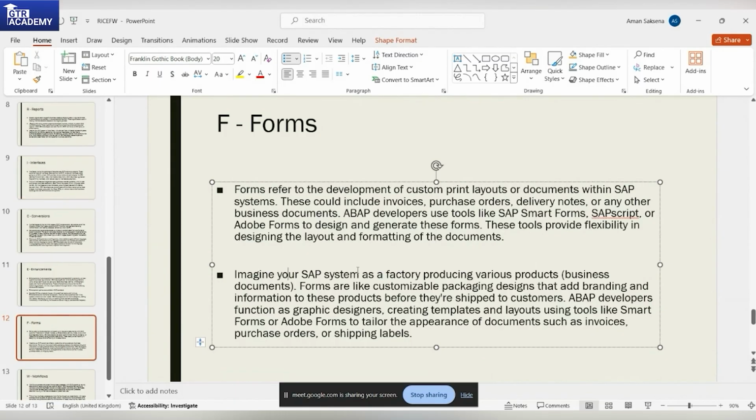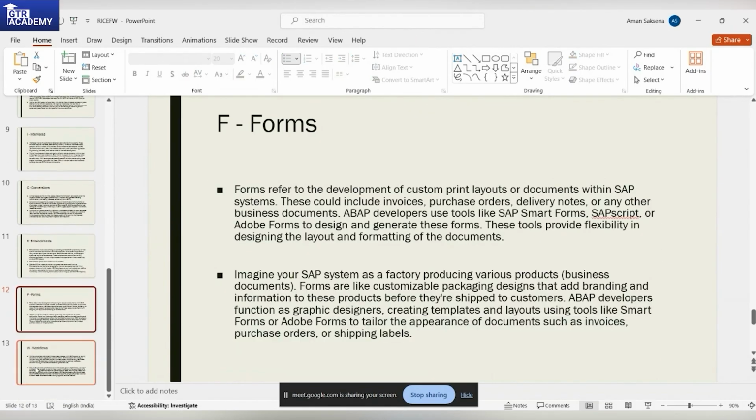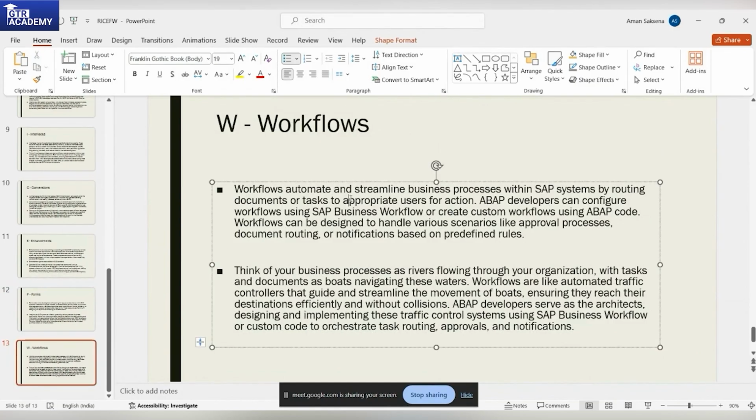And okay, so you can check with the examples also. For all the labels or the purchase orders, invoices, documents, we have custom tailor-made documents for the users. The workflows. So I've given a workflow example to streamline the business process. There is something that the ABAP team will do. So they'll go to SWDD, the workflow builder. So there's a specific T-code for workflow, SWDD.